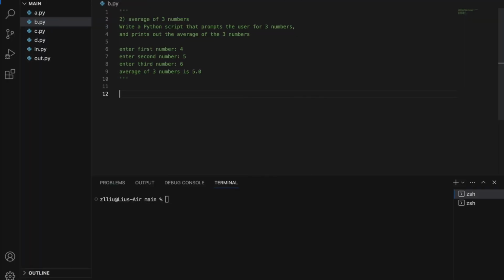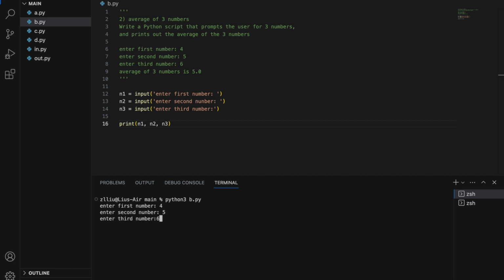So here, because we need to prompt our user 3 times, let's create 3 variables. So n1 is equals to input, enter first number, n2 is equals to input, enter second number, and n3 is equals to input, enter third number. So afterwards, let's print N1, N2, and N3 first. And if we run our code here, let's say 4, 5, and 6, we'll simply get 4, 5, and 6.